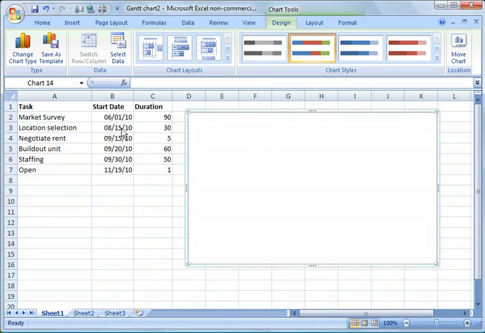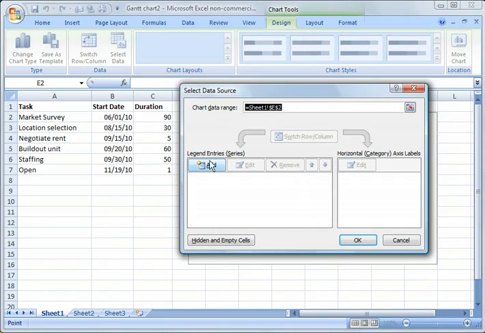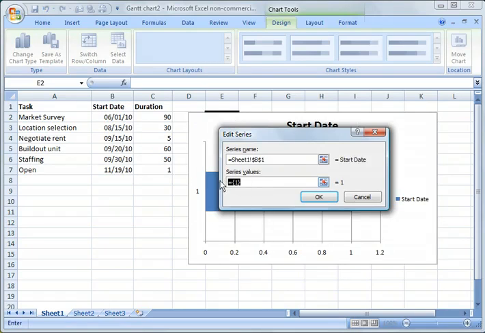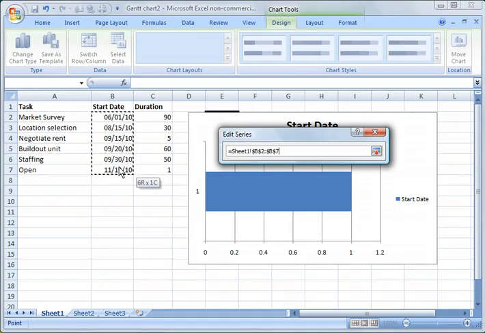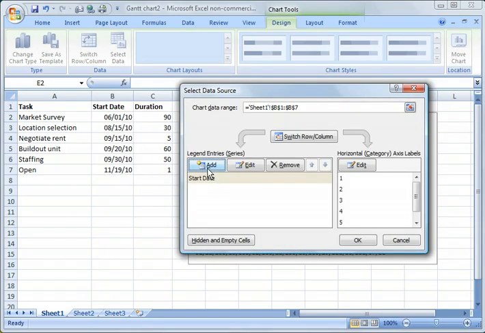The reason is we haven't selected any data. So I'm going to highlight the chart, right-click it and choose the Select Data option. What we need to do is add series of data here. The first thing we're going to do is add the start dates. So we click for the name here, we click the title. And then for the series values, we delete what's there right now, and we highlight this range of cells from B2 to B7, and click OK.